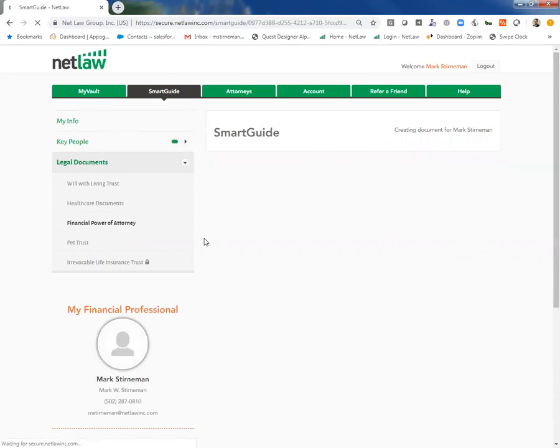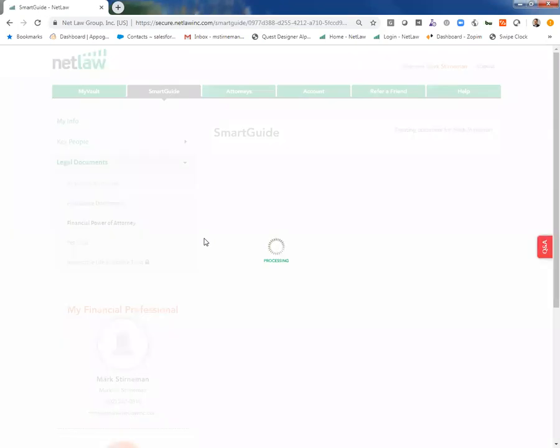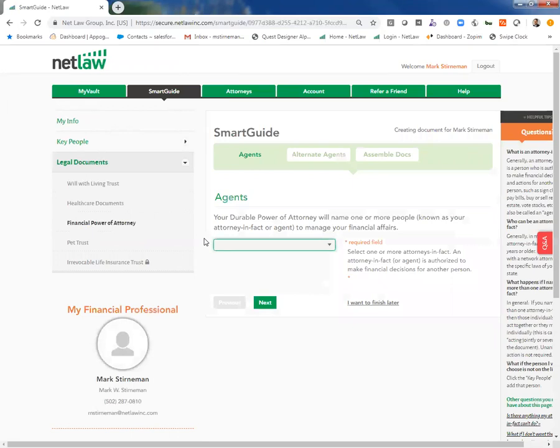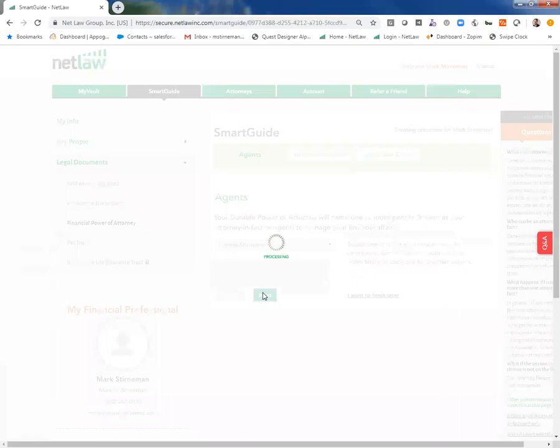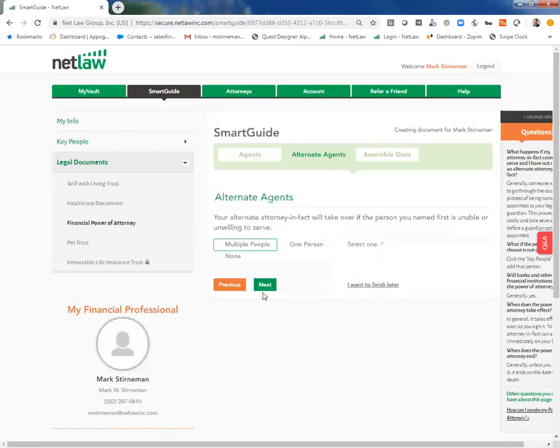And we'll hit continue. When this pops up, it's just going to ask, who do you want to be your financial power of attorney? Kind of like your healthcare surrogate, this is a financial power of attorney will make your financial decisions for you if you're unable to do so for yourself. Again, we'll just click the drop-down box. We'll select who we want to be that person. And of course, there's alternates as well.